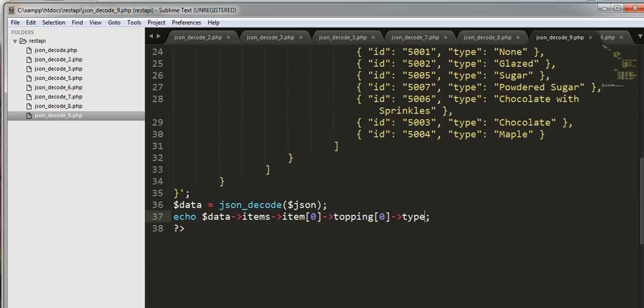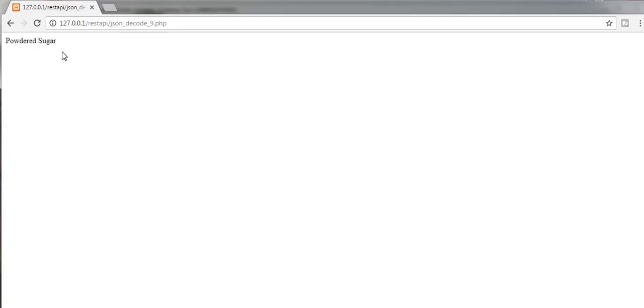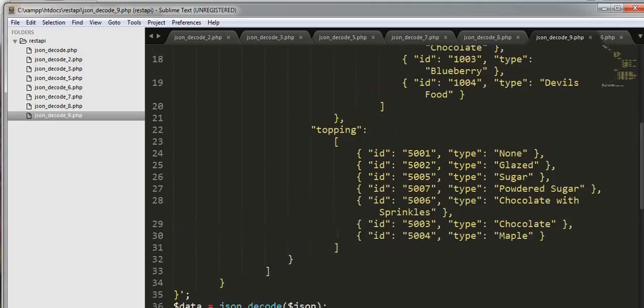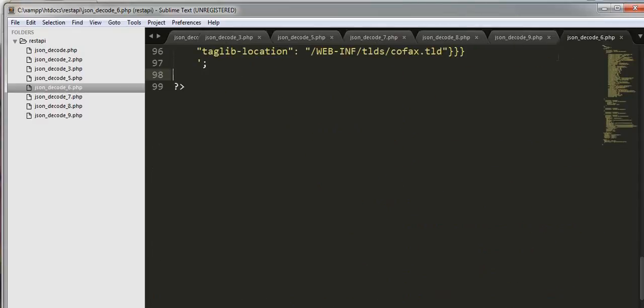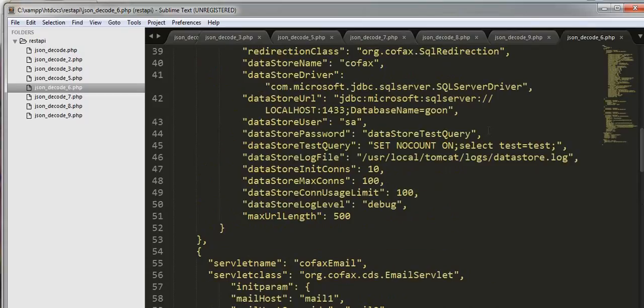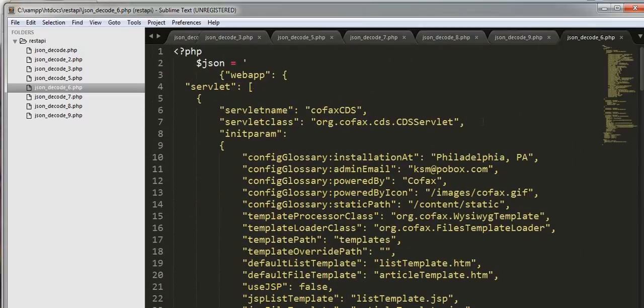Let us try 0, 1, 2, 3. Now see, I got powdered sugar. I hope you understood how to parse this kind of data. And now let's move to the last JSON data, which is a bit difficult one.